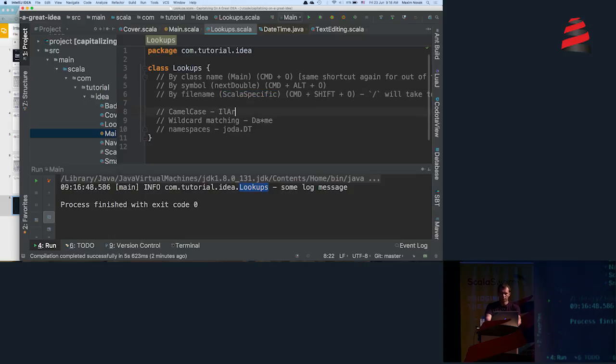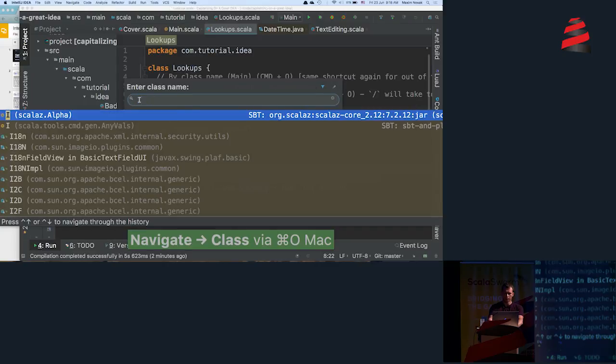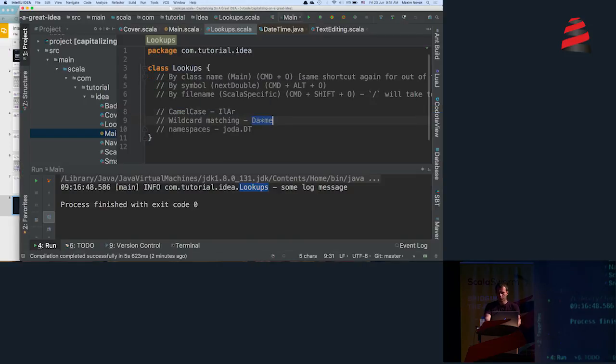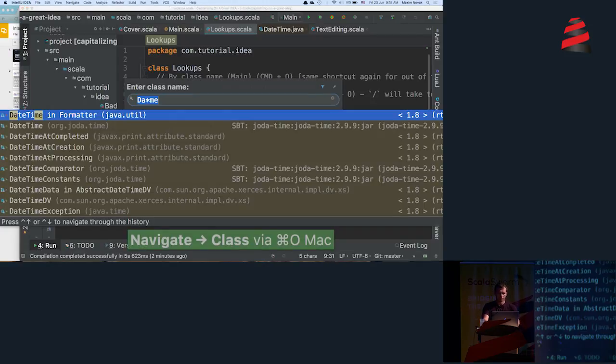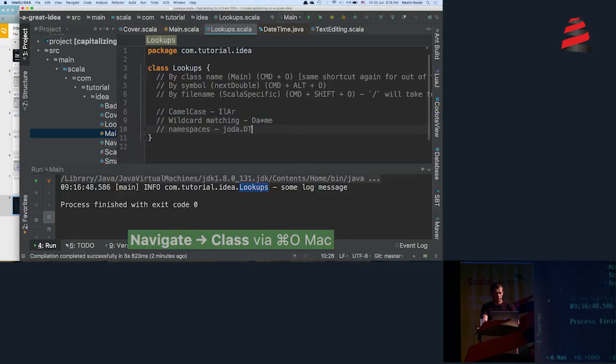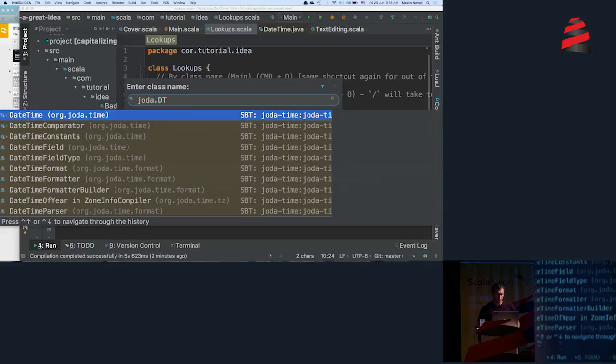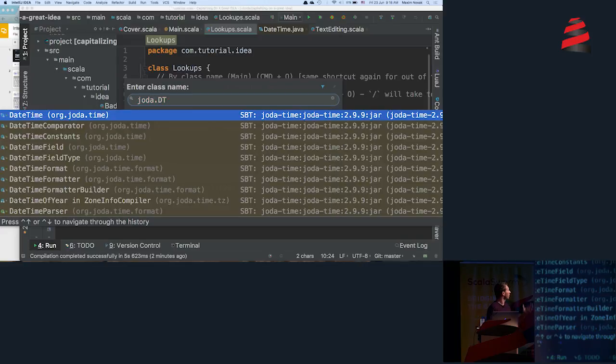Another very useful thing is that in all the searches you can do camel case. So for example, you want to find the illegal argument exception, very easy. Also wildcard matching. And another cool feature is you can filter by the namespace. So you remember there is some date time class, but in Joda, you're not sure how it's called. So you can do joda.dt, and you can find it.